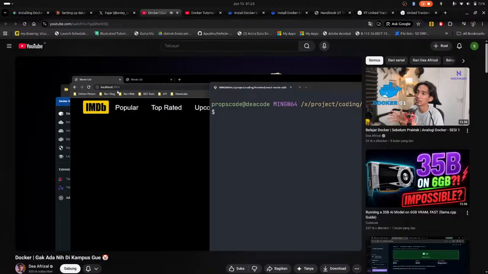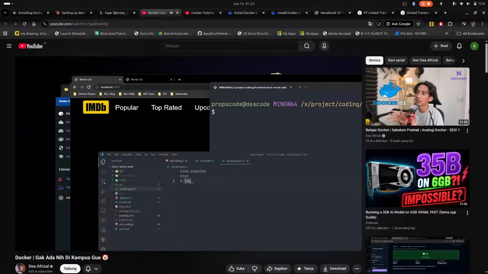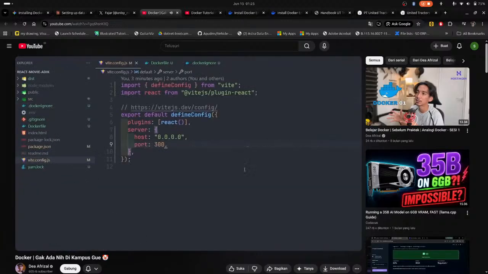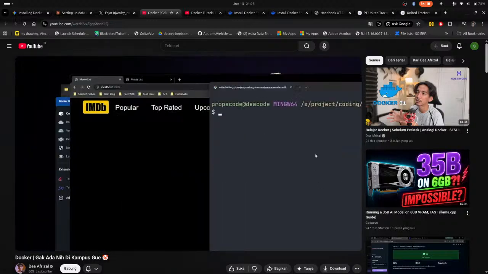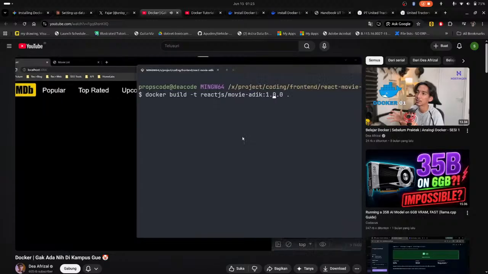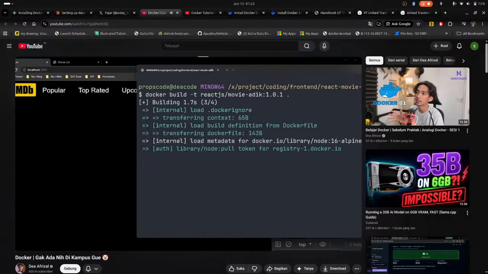Oke, kita clear dulu, balikin lagi port dari React.js feed config-nya. Ini gua masukin ke 3000 lagi. Oke. Kita run ulang Docker build-nya dengan versi yang baru, yaitu versi 1.0.1 kayak gini. Kita enter, dia akan build ulang.